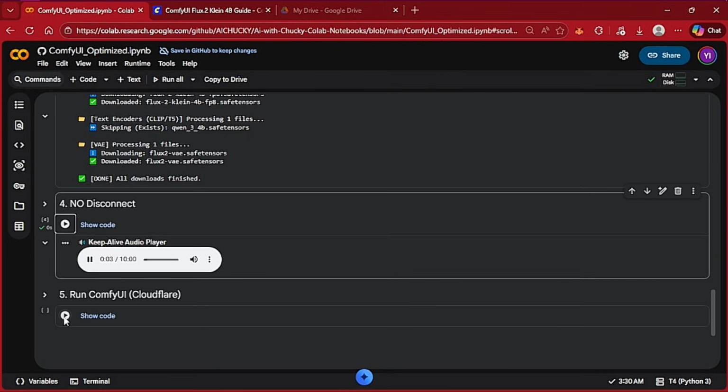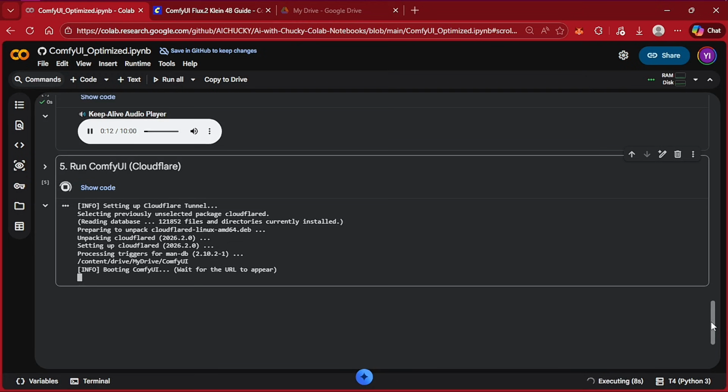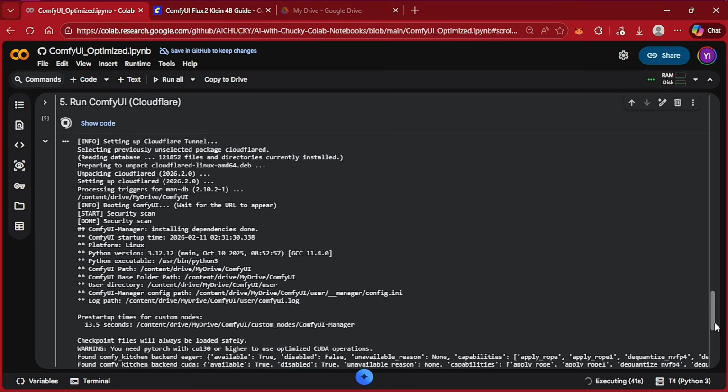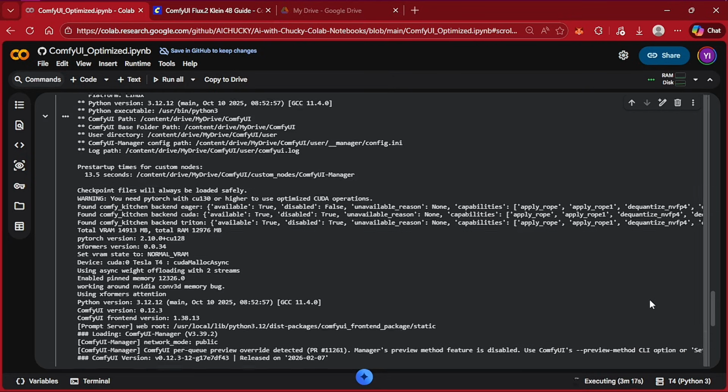Once that's running, go ahead and hit the Run ComfyUI cell. In this notebook, Cloudflare is your only option, so just let it do its thing. Cloudflare creates a secure tunnel from Google servers to your browser, bypassing the need for port forwarding.